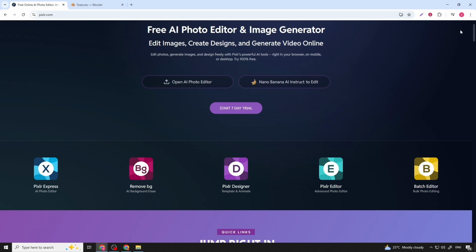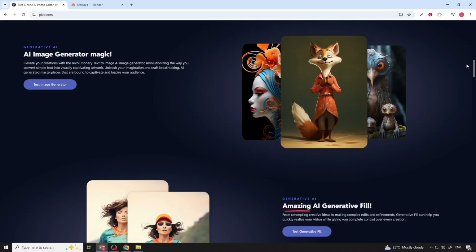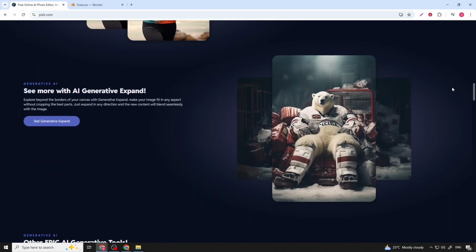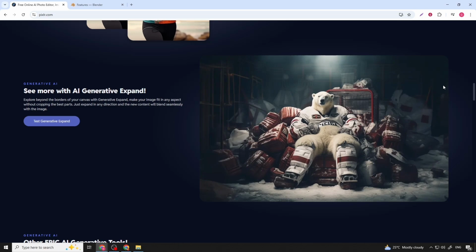Another advantage is how fast Pixlr gets out of the way. There's no setup, no hardware requirements, and no steep learning curve. You upload an image, make edits, and export. This makes Pixlr especially popular with content creators, small businesses, students, and non-designers who need results quickly rather than perfect technical control. Now, for the pros and cons.